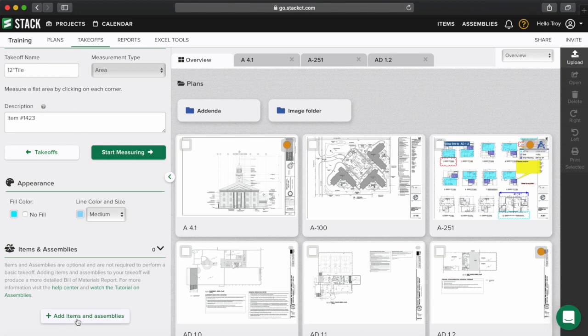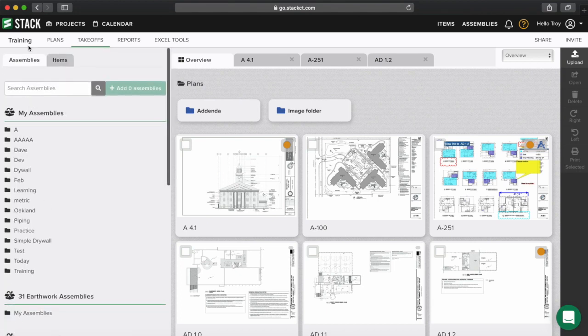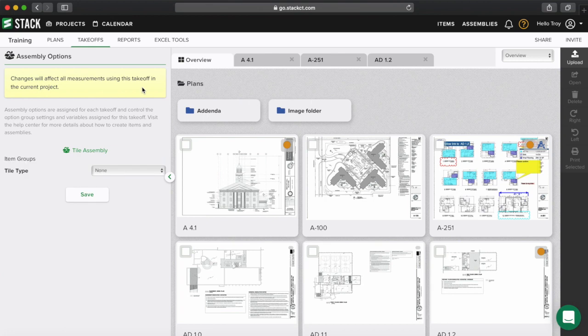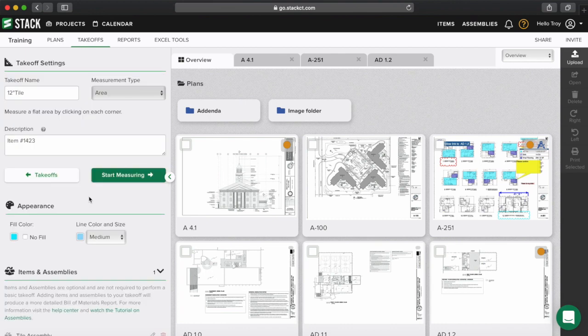Right down here, add items and assemblies. Again, it's going to default to the assembly side, which is fine. We're going to go to our little training folder and add our tile assembly. Boom. What's cool is the labor and the adhesive were required items, so they're already there. The only thing it's going to prompt us to do is say, okay, which type of tile do I want to use on this project? I'll say, okay, we'll use the 12-inch tile. And we're good. We've already done our drawing, we created our assembly, and we attached it.